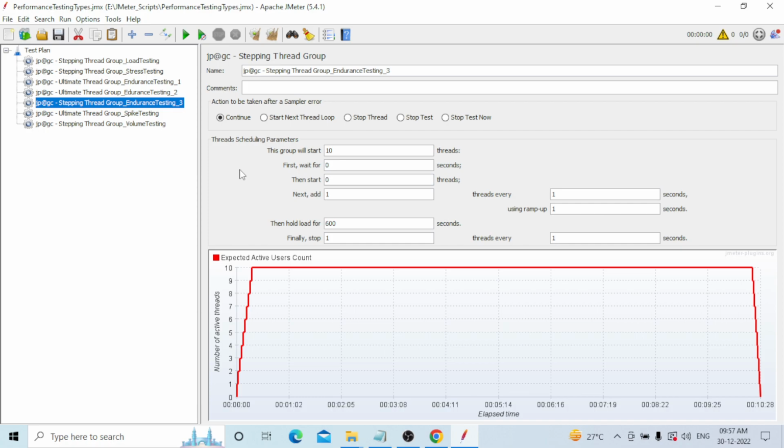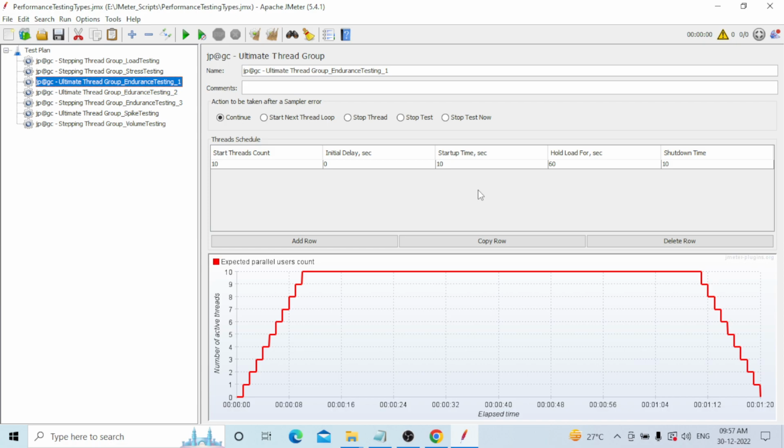Okay, now you need to use the ultimate thread group. Ultimate thread group you can use in the simplest way, otherwise you need to use the detailed way also. You can see now, okay, ultimate thread group. You need to see guys, this is the ultimate thread group. This is not stepping, it is the ultimate thread group. You have multiple options here.